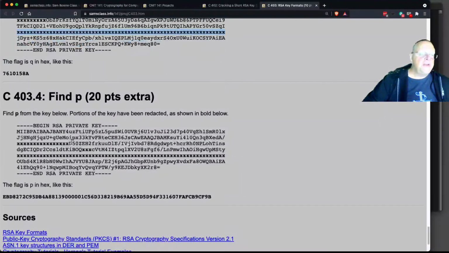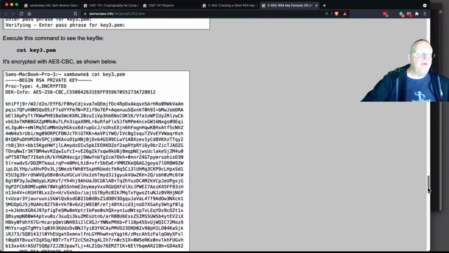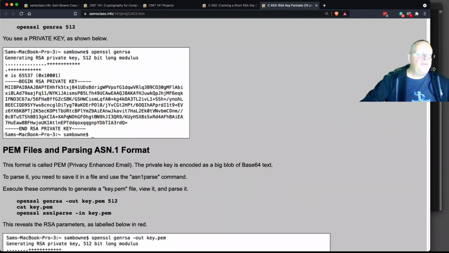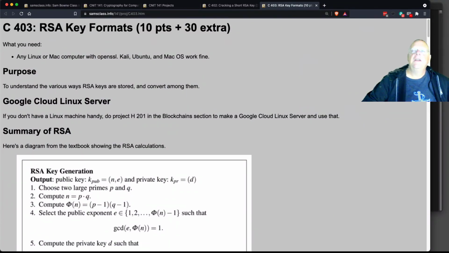And here's another one, even harder, where more of it's redacted, and you're going to have to deduce what you can and brute force through the missing bits. But anyway, and of course, in these cases, you find P or Q. Once you've found either P or Q, you've got the whole story. Anyway, so there's a few challenges. We just get to practice opening this up and understanding it and fixing broken ones. That's the only point of that one.